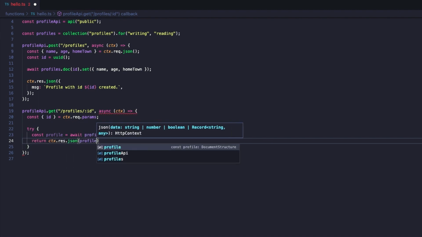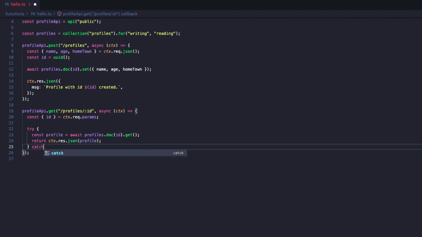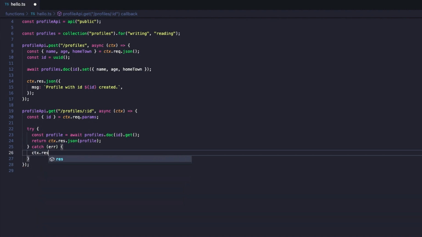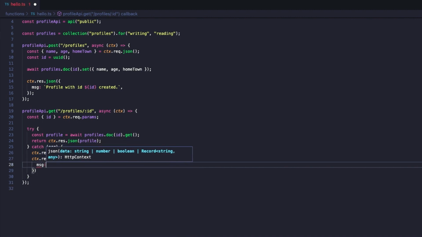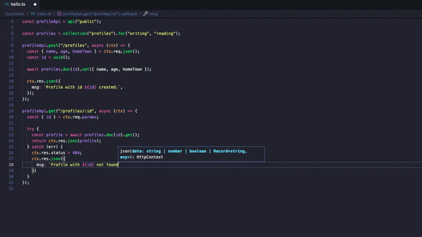The get method on the document object will throw an error if it can't find a document with the ID specified. We account for this by catching the error and returning a response status code of 404 not found. We'll accompany this with a message stating that a profile with that ID could not be found.